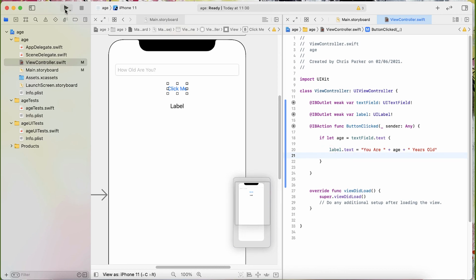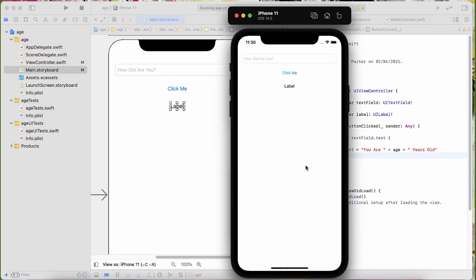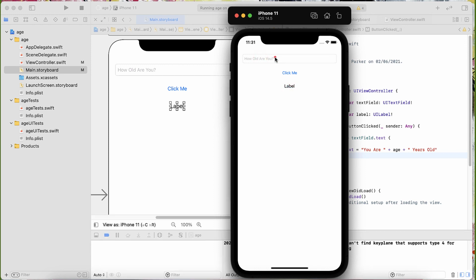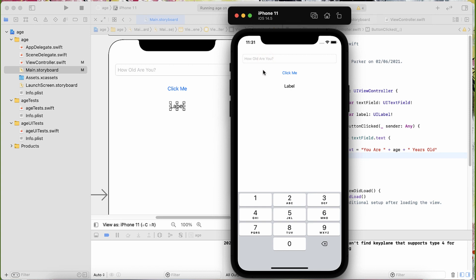How does this work? Well, we've chosen iPhone 11. We're going to press the simulate button. It's pulling everything up. Build successful. And here we are in the loaded app. As I said, the label is saying label. I'm going to say, how old am I? I'm going to be, unfortunately, 36 years old. Click me, and we see that bit popping up there.